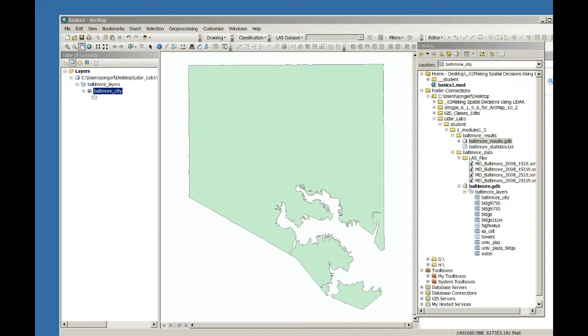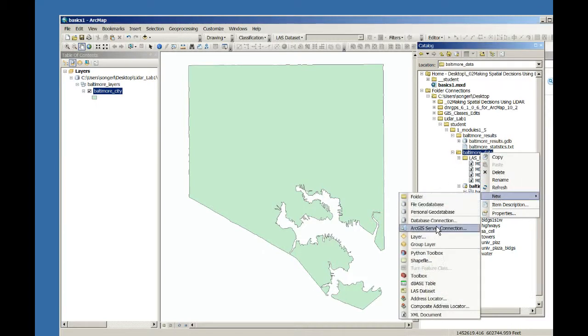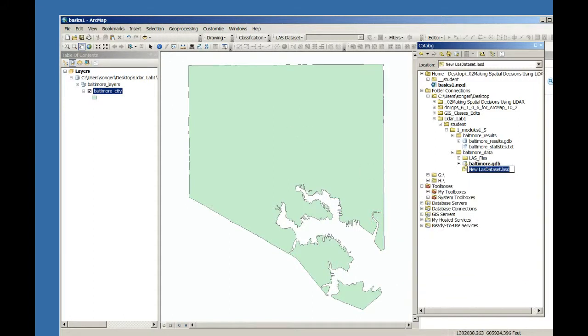Alright, so we're going to right-click the Baltimore data, and I'm going to put this in the Baltimore data file, and I'm going to say new LAS dataset. So there it is, and I think she tells you to call it Baltimore tiles. So there we go. I've got the LAS dataset created, and we're going to open that.